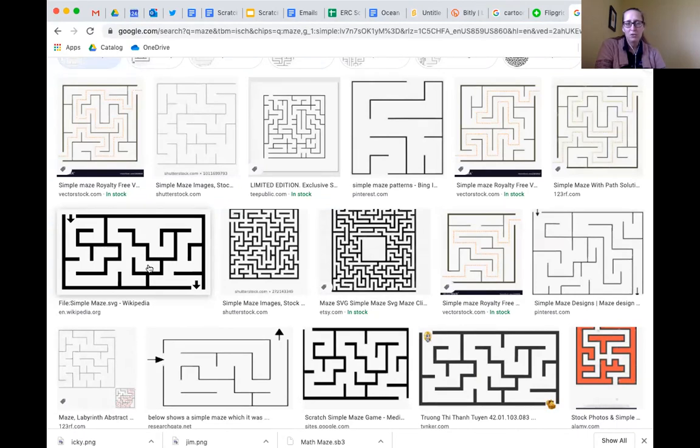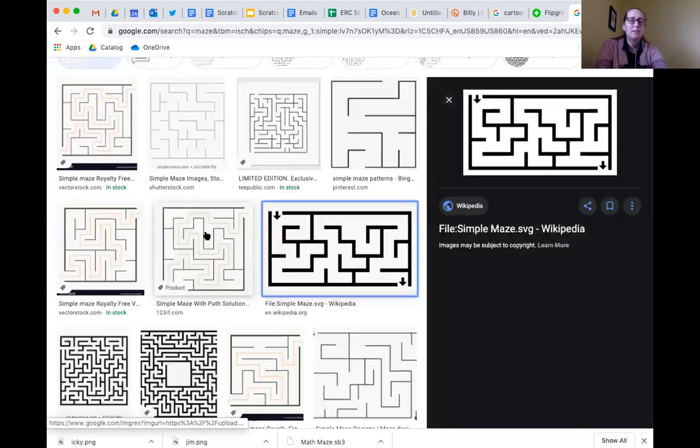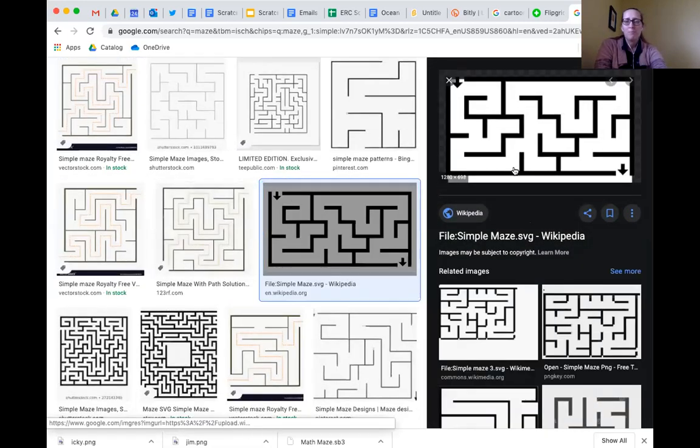Okay, you pick any maze you want though. I wouldn't do one that's insanely complicated, because if it's really small, you're going to have to make your sprite so tiny so it can fit through it without touching the sides. So I would take one that will give you some space.